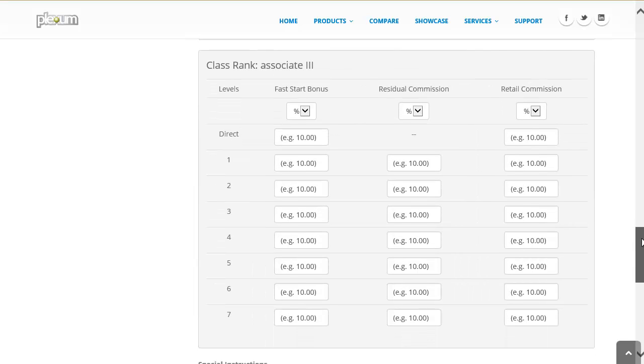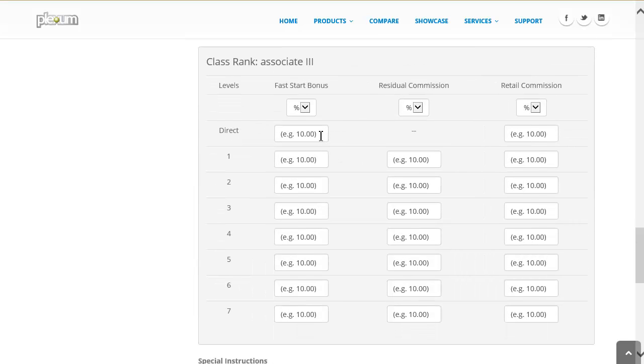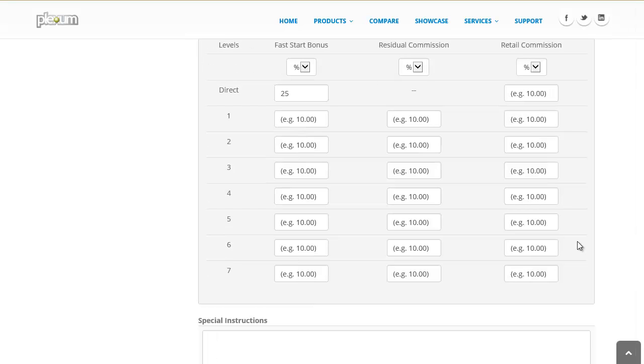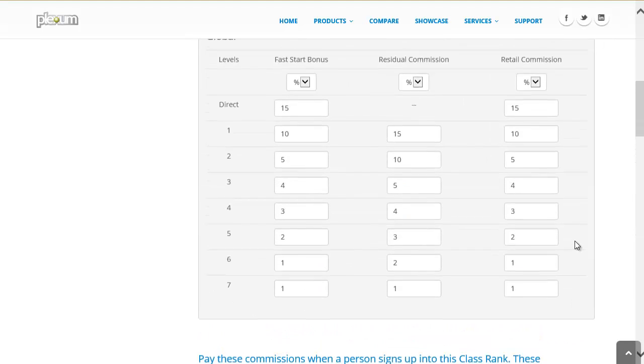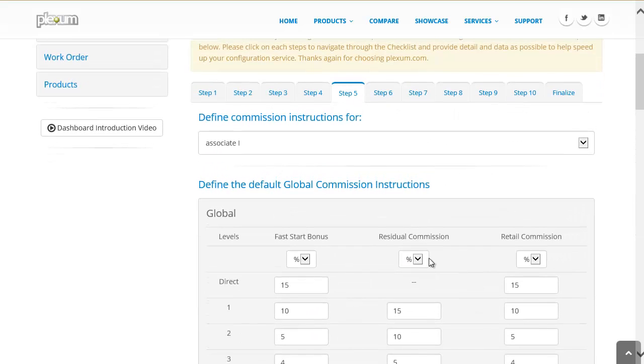Then we're going to go down to Associate 3. When an Associate 1 sponsors an Associate 3, we're going to pay a direct 25%. That's the only compensation that we're going to override, and that's the only one that you need to specify. We're not going to pay any other overrides on any other level, so we're going to leave these as is. But if you wanted to override levels 1, 2, and 3, then you would specify that as well. If you wanted to override fast start bonus, residual commissions, or retail commissions, you can specify those. Just bear in mind that for each class, you have to specify these exact instructions for each class rank.